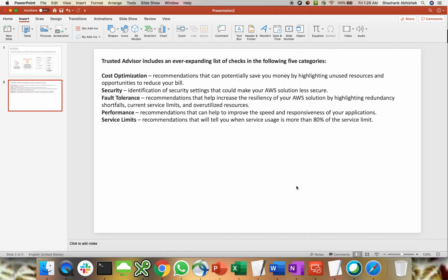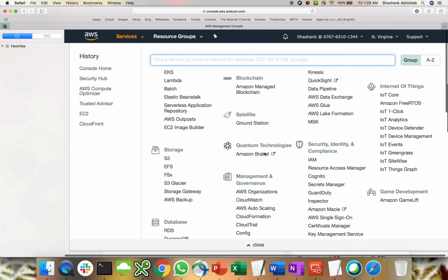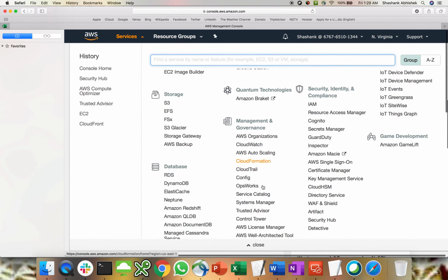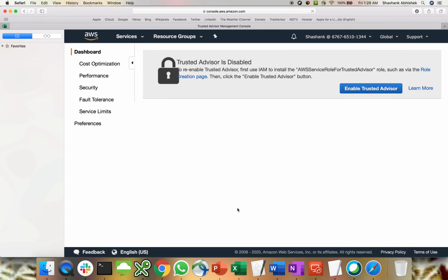So I'll jump into the AWS Management Console. This is my AWS Management Console. If you go to services, inside Management and Governance, there is something called Trusted Advisor. Click on that. As of now, my Trusted Advisor is disabled. I'm on the dashboard side. To enable Trusted Advisor, you first have to use IAM to install this particular role, such as via the role creation page, then click enable.